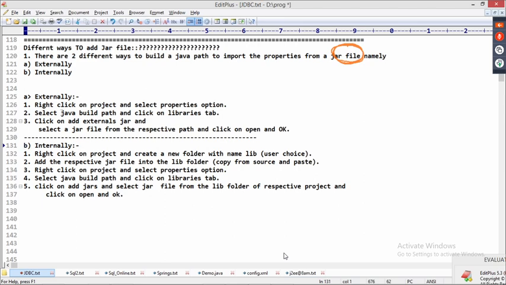So Ranjan, if your jar file is disabled, then you need to check your JRE.